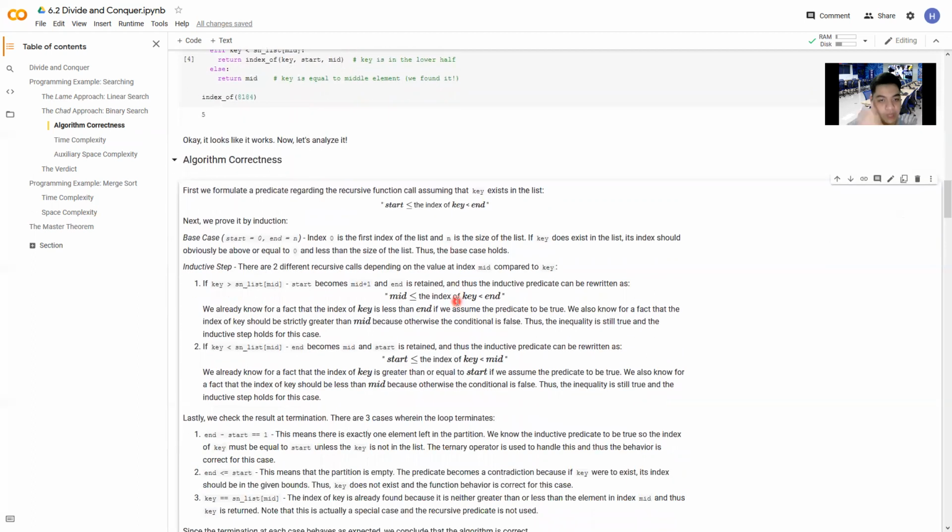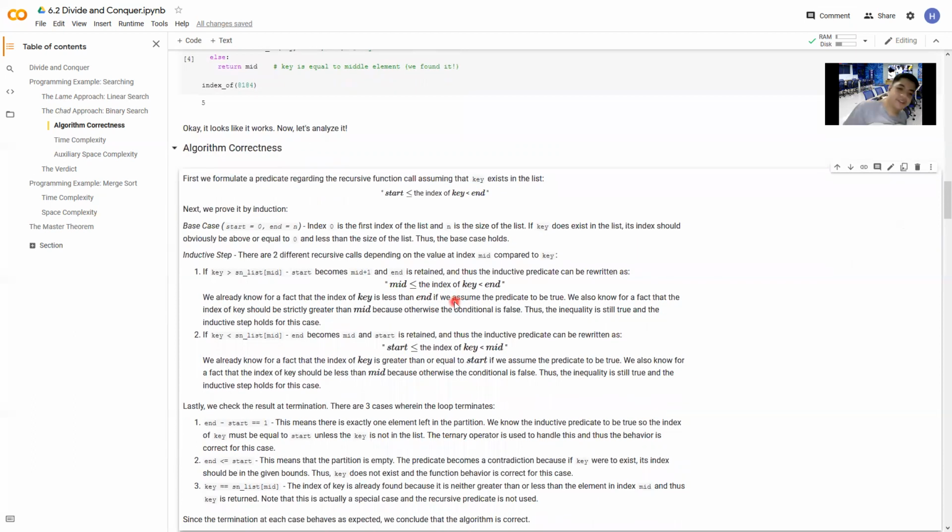So now we prove our predicate using induction. For the base case, our start is equal to 0 and end is equal to n. Now, since index 0 is the first index of the list and the last index of the list is n, then if our key is indeed in the list, its index should be between start and end. So therefore, our base case is true, or it holds.